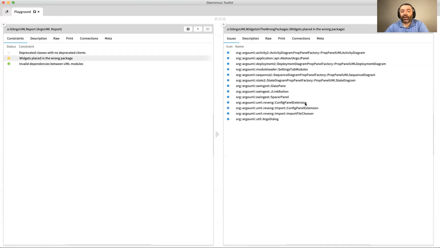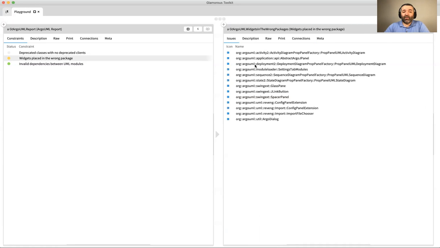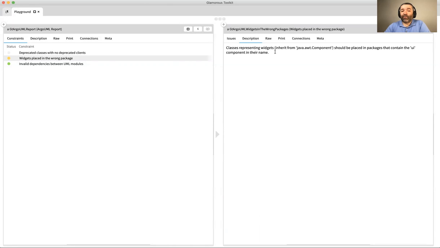So again, the interesting part here is not only that we have written the rules, but also that now when something is broken, we want to know why. So the description is also important here. In this case, we see classes representing widgets, specifically those that are inheriting from Java AWT components, should be placed in packages that contain UI component in their name.